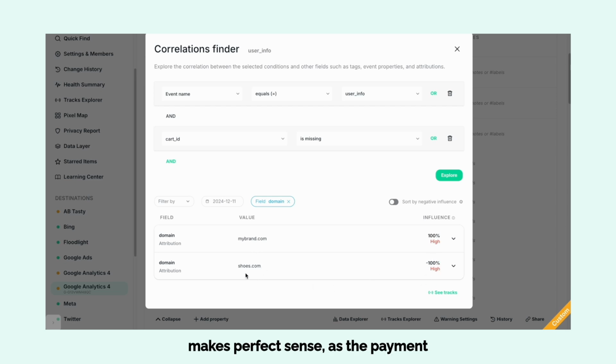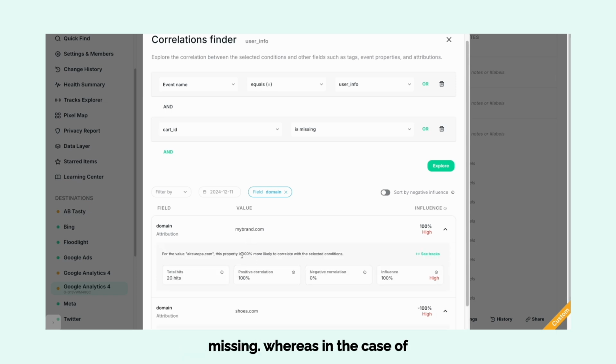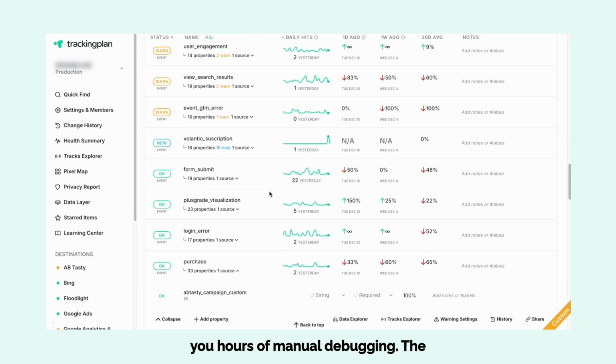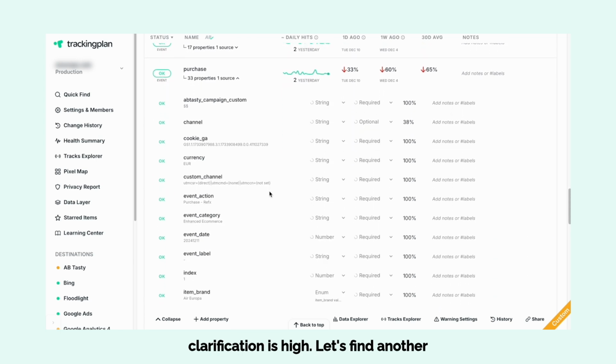This makes perfect sense, as the payment gateway is on shoes.com and the website doesn't have it. Here we can see that out of 512 hits, in the case of shoes.com, the property has never been missing, whereas in the case of mybrand.com, the property has always been missing. So the system is telling you the cause of why this condition occurs by quickly identifying such patterns, saving you hours of manual debugging. The important thing here is when the correlation is high.